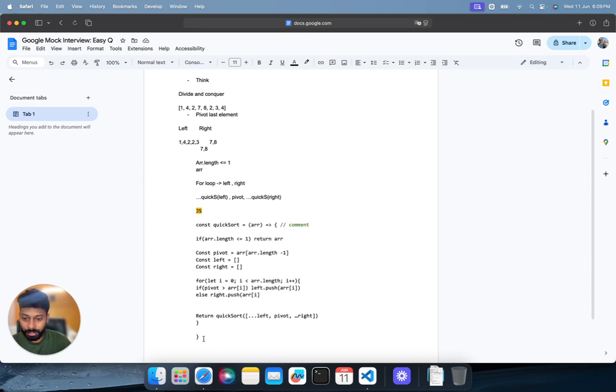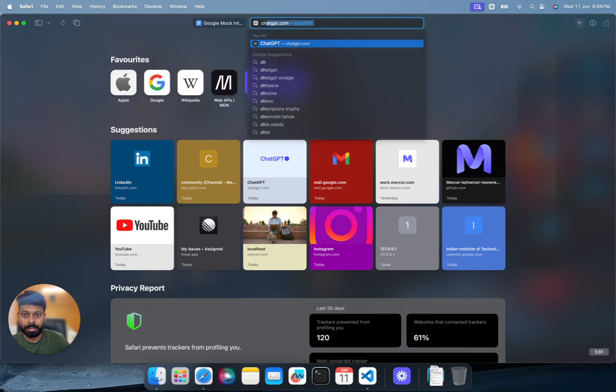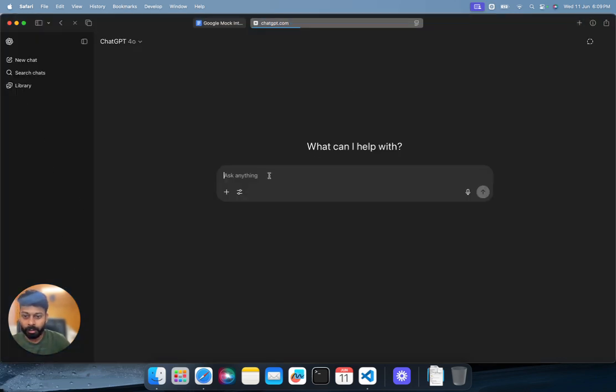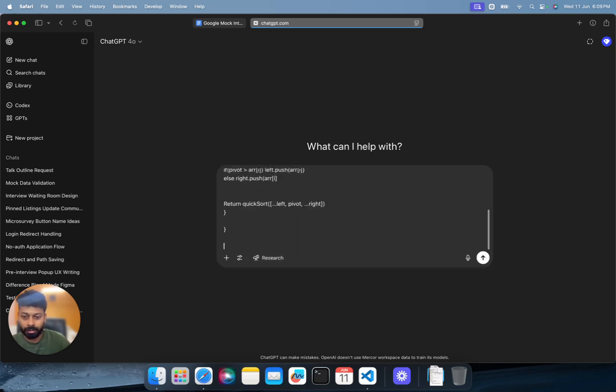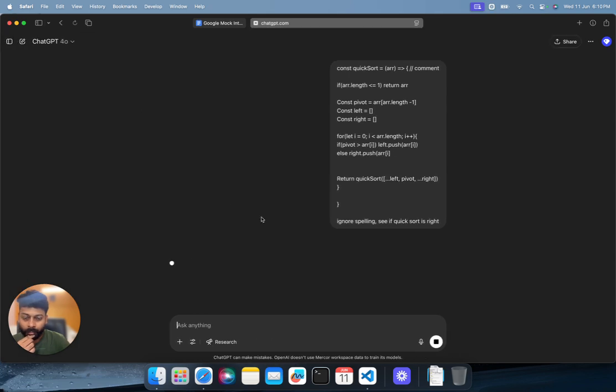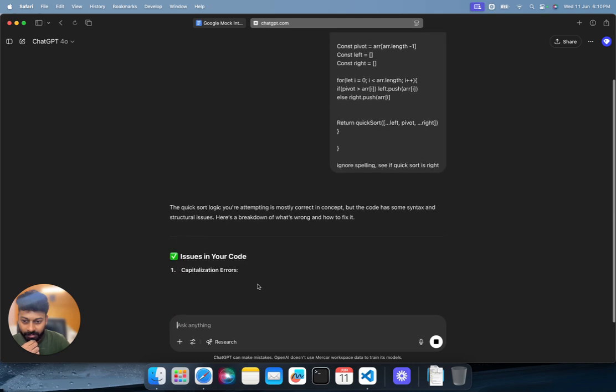So now what I'm going to do is, because I do not know if I have done it right or wrong, I'm going to ask the favorite tool of all times, ChatGPT. I'm going to ask it, ignore spelling, see if quicksort is right, and let's see.